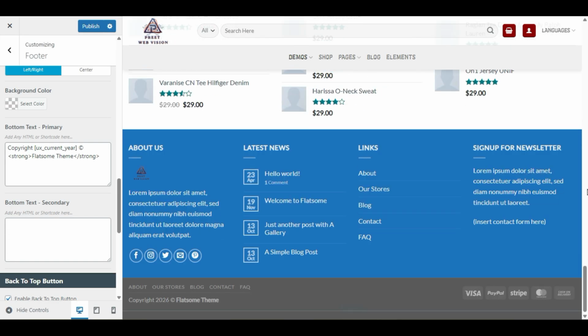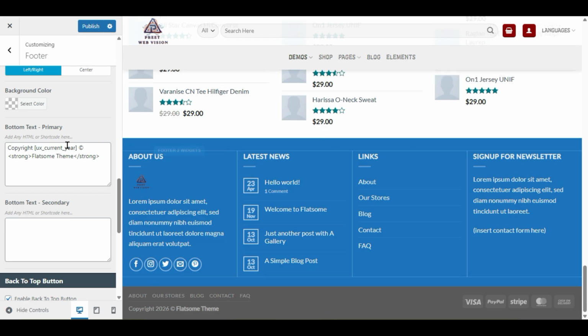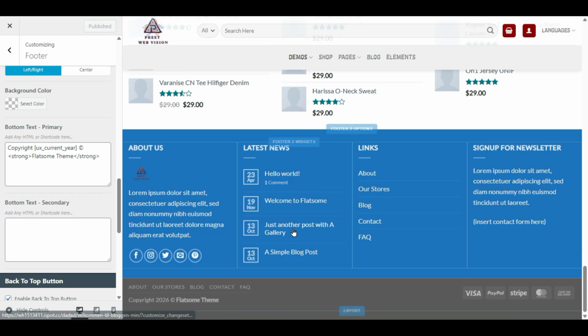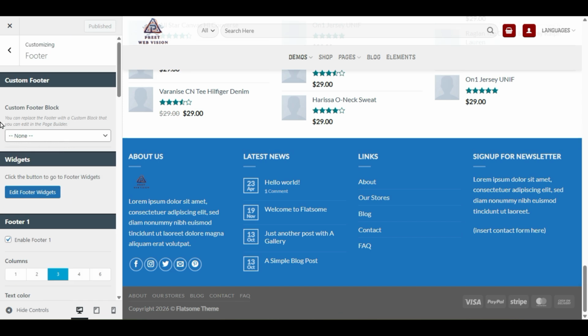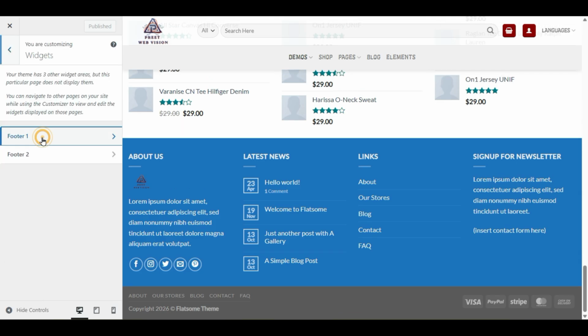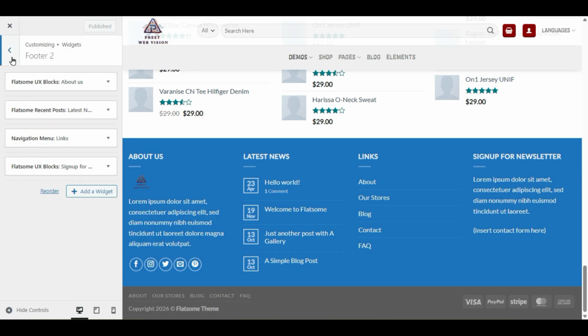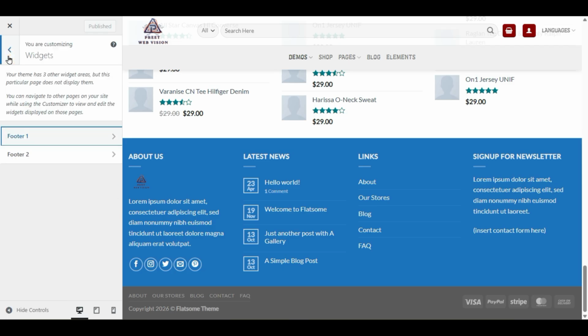So this is the general or standard footer if you want to add different elements. But you can design your footer your way if you want. Then you have to choose. You can replace the footer with a custom block that you can add in page builder. Edit footer widget and footer 1 and footer 2. You can change it this way also. Okay, this way you can change it.